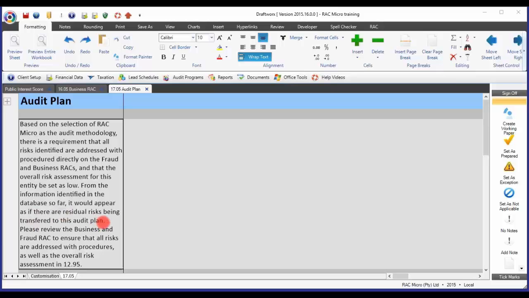So in other words, I have missed a step in my business risk register. There are risks in my business risk register that are still pulling through to my audit plan. To correct this, if you're seeing this paragraph, it's quite a long one, it's basically telling you to go back to your business and fraud RAC to ensure all risks are addressed with procedures, as well as the overall risk assessment in 12.95.